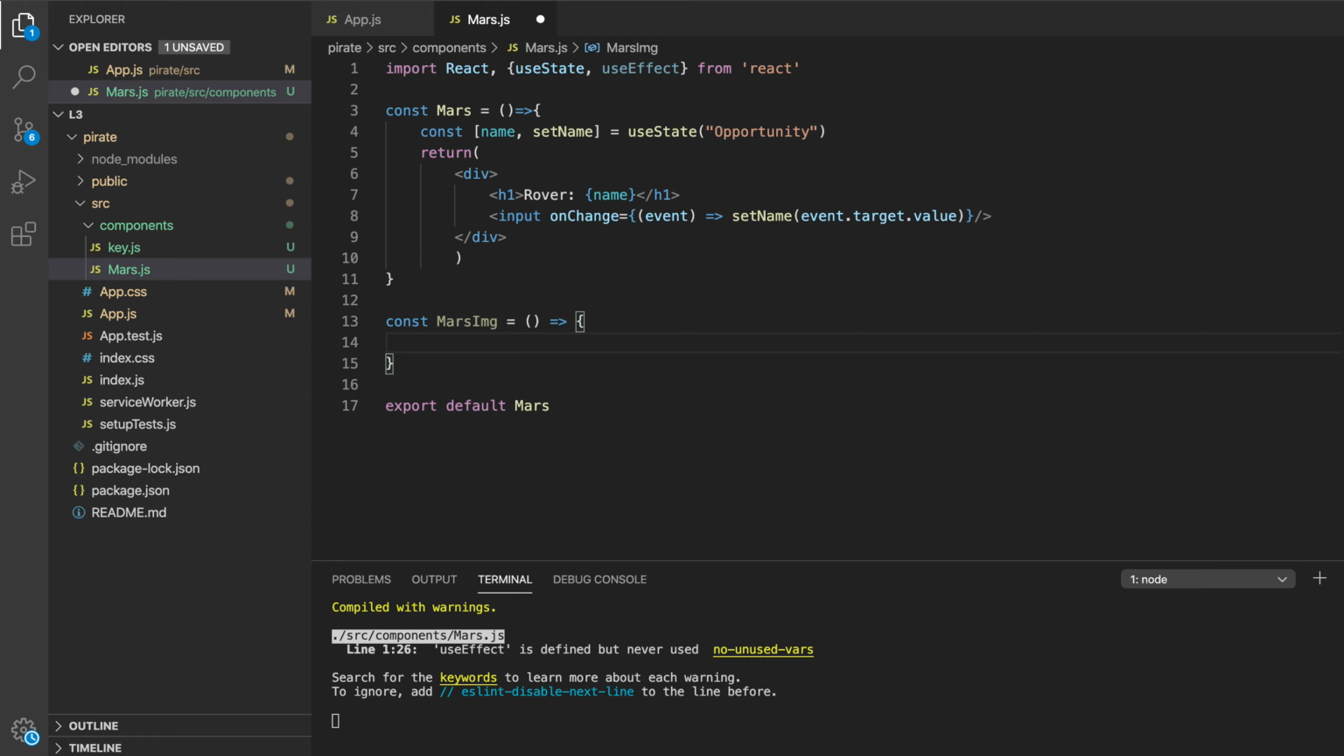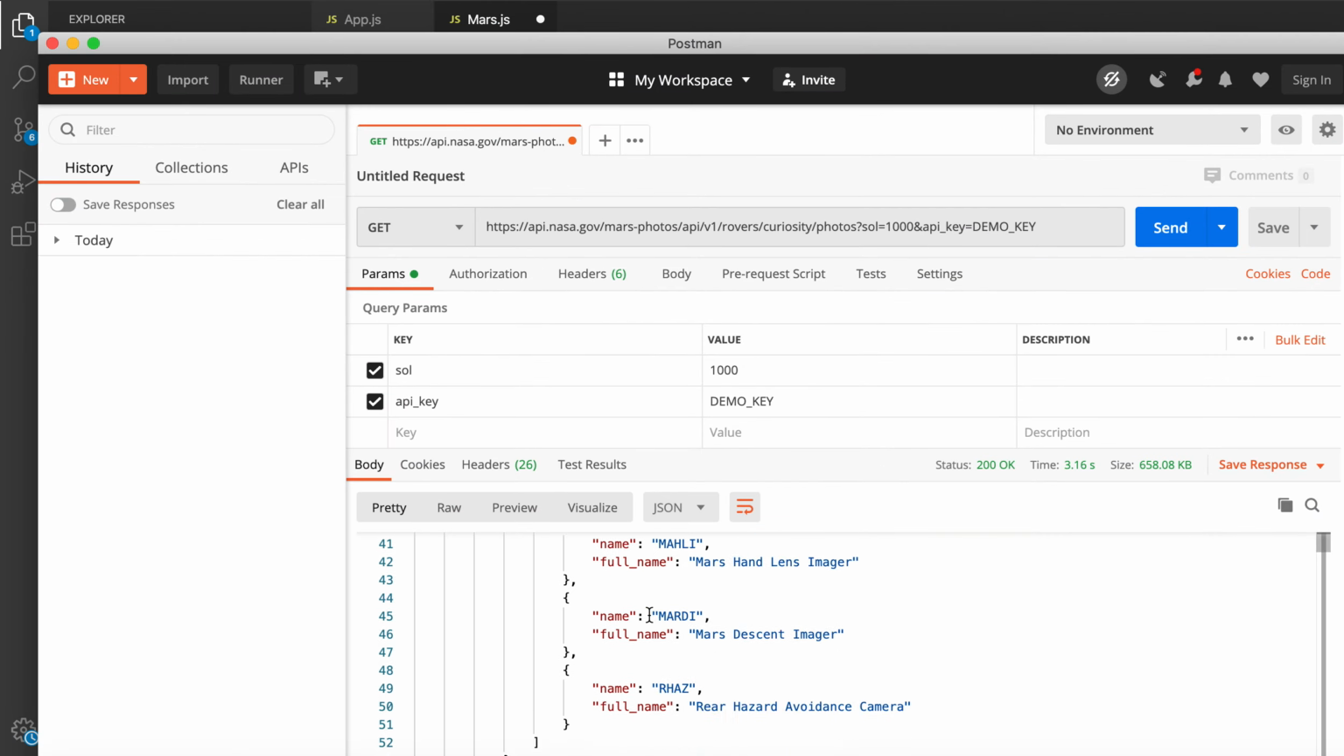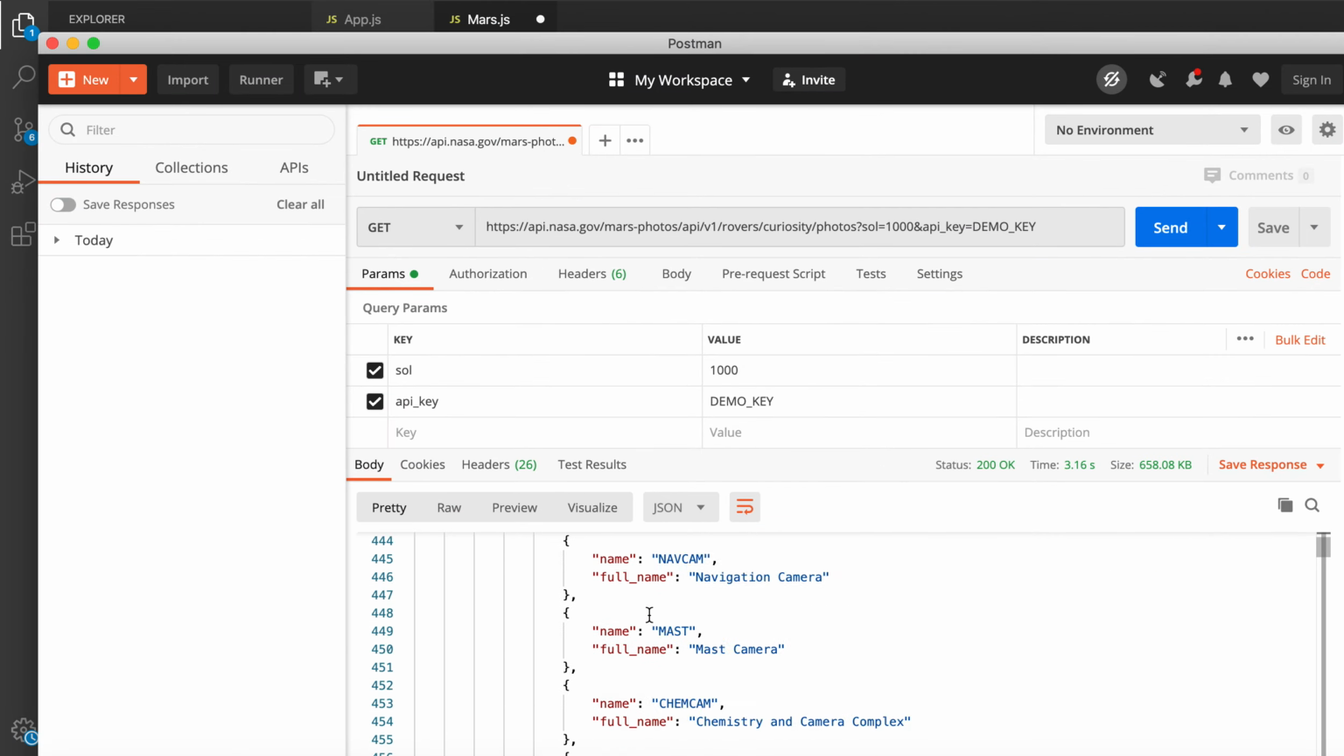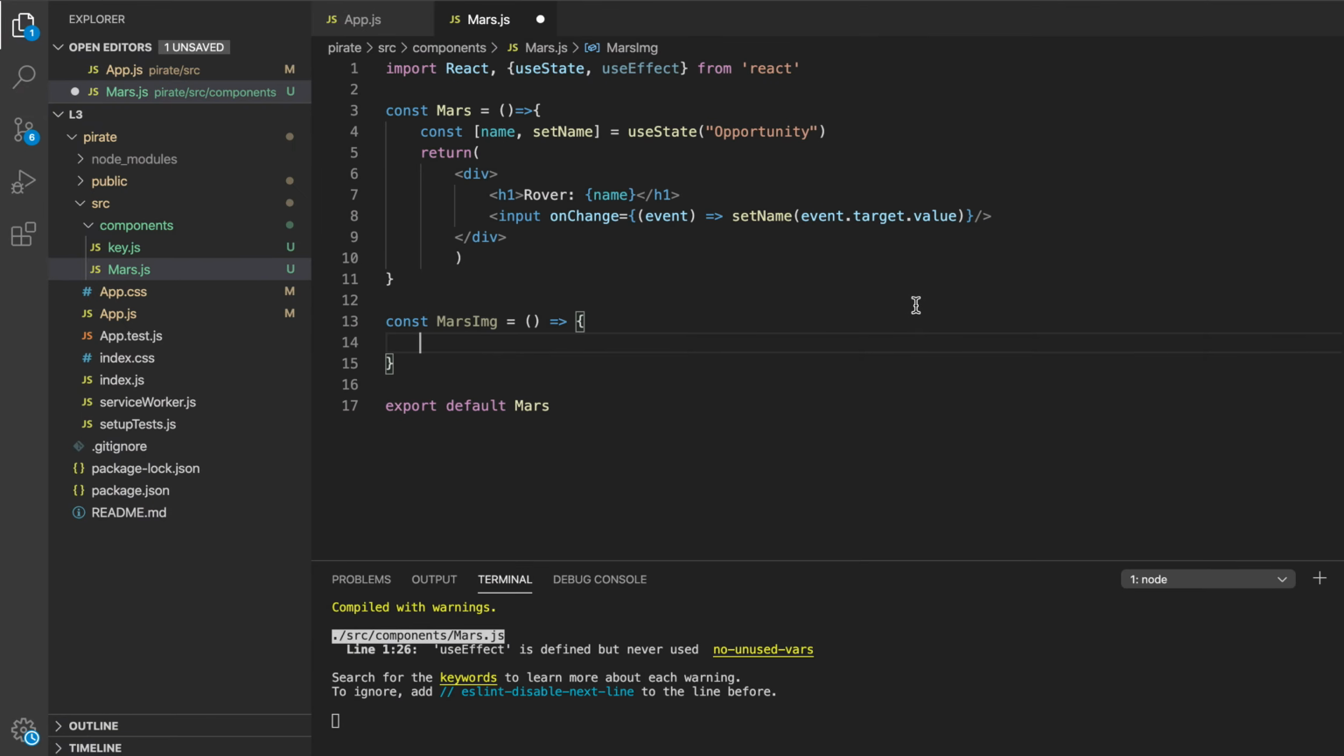All right, so in this case, what we're going to do is retrieve different Mars rover images, and we're going to display random images from the set that we receive. As you can see, we have a lot of images being returned. So we'll just have a button that we click, and a random image will be displayed.